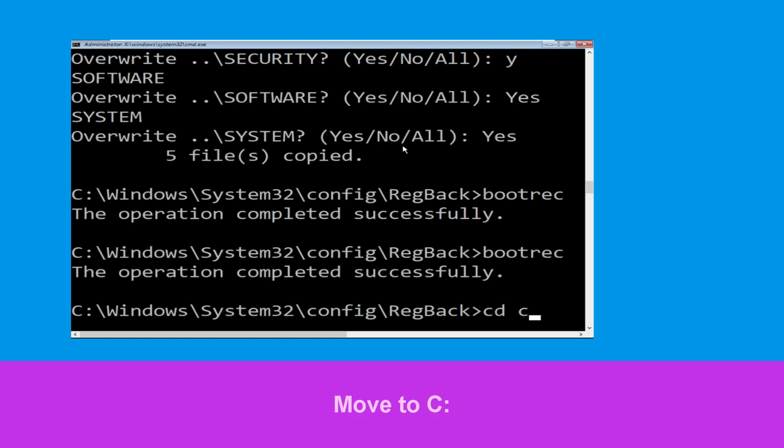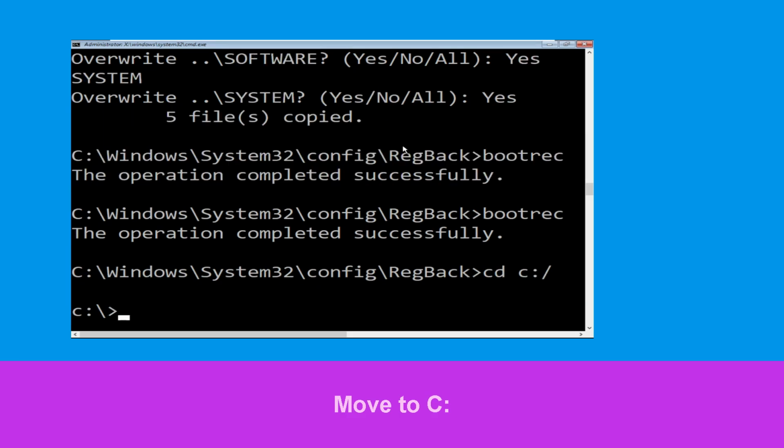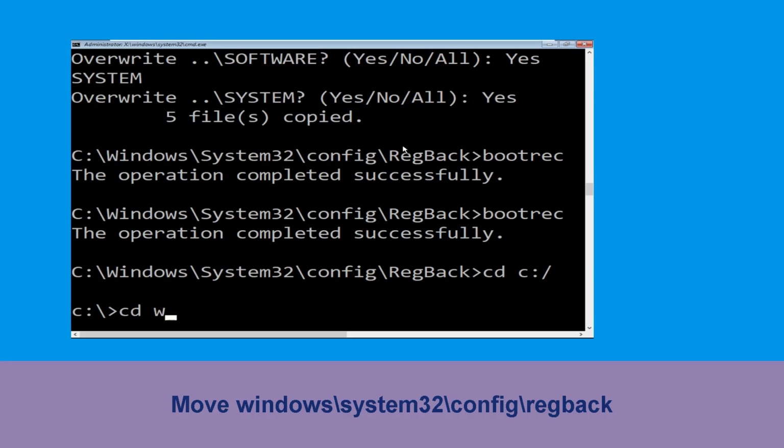Type cd space c:/ and hit enter. Now type cd space Windows/System32/config/regback and hit enter to execute.